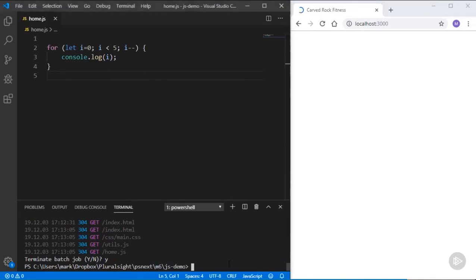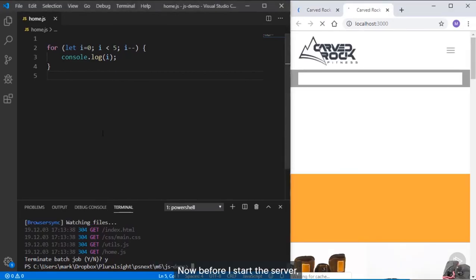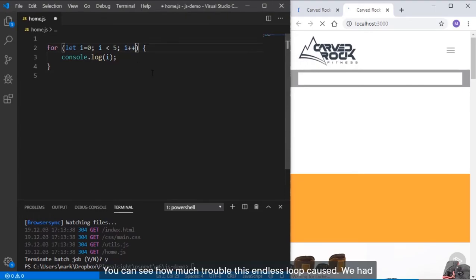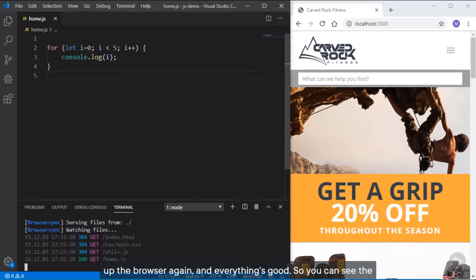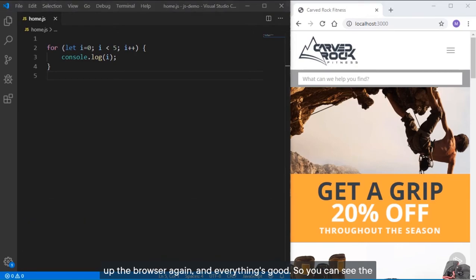I'll stop the browser. Now, before I start the server, I'm going to fix the code. We're going to say i++ instead of i--. You can see how much trouble this endless loop caused. We had to shut down the browser. That didn't work. We had to shut down the server. But let's fix the code and then restart the server. So the code's fixed and I'll save it. And I'll execute npm start. And I'll start up the browser again and everything's good.